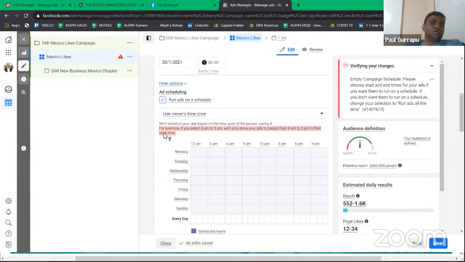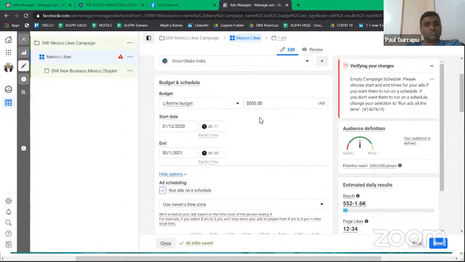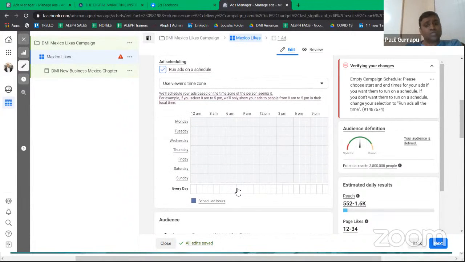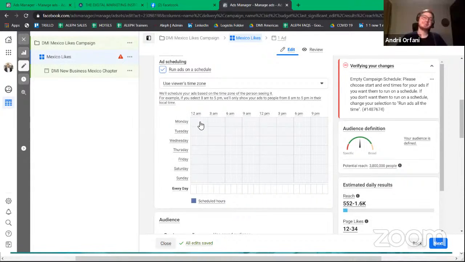Okay. Now here, if you look at this option, you can actually show the ads from a certain time. It's the middle of the night, like 1 a.m. in the US. I'm just showing an example. How many people are awake at 1 a.m.? Not many. Why would you want to show your ad at 1 a.m., or 3 a.m. or 6 a.m.?